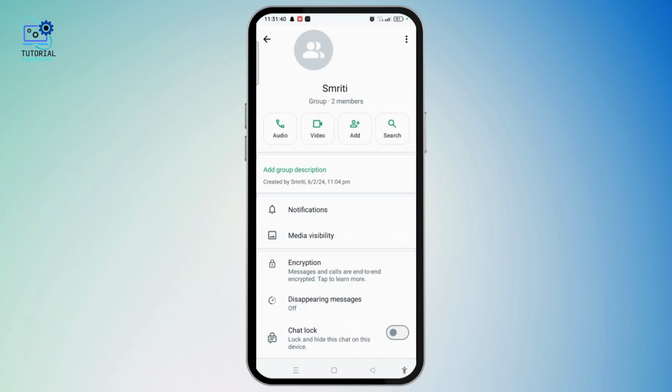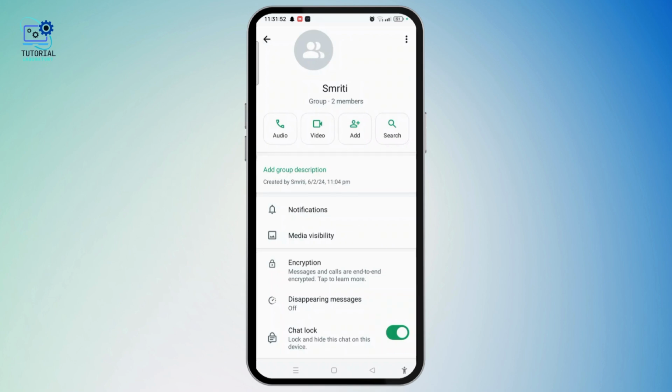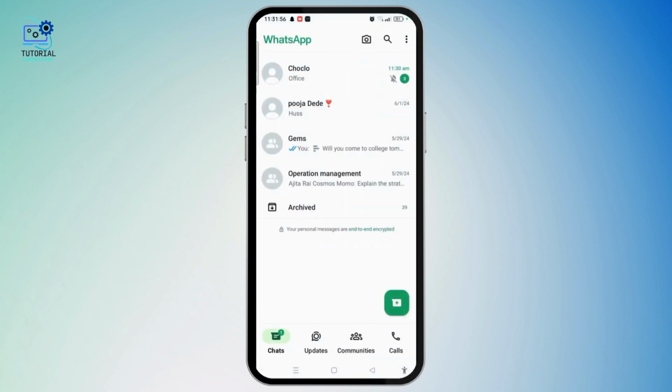You simply need to toggle on the button. So once you lock the chat, it will be automatically hidden as well. So let's toggle on the button, and you have to tap on continue and confirm face or fingerprint to lock. Once done, let's come back, and as you can see, it has already been hidden.